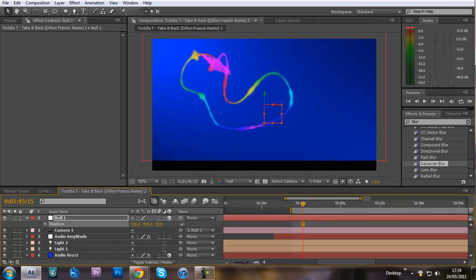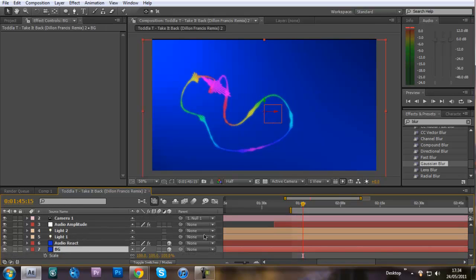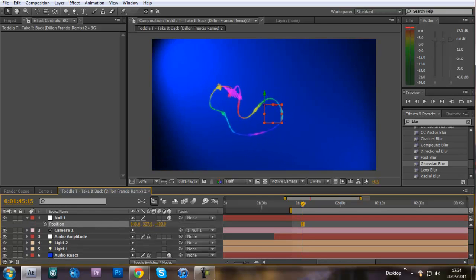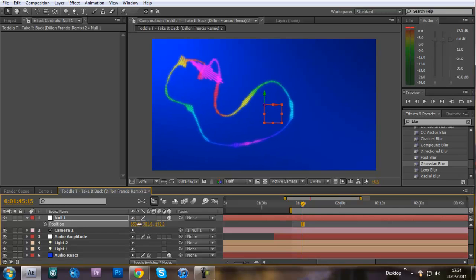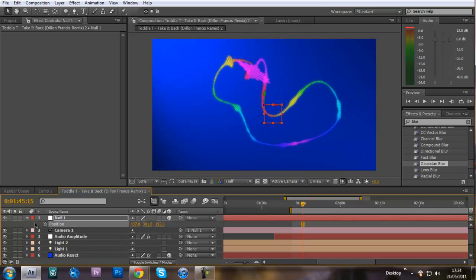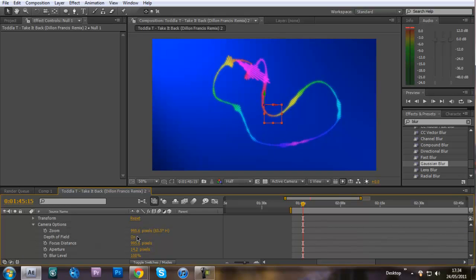Let's bring it. Where's our background? Size it up a bit more so we can move around. There we go, yeah. Lovely. Yeah, it's alright. Camera options. Focus distance.